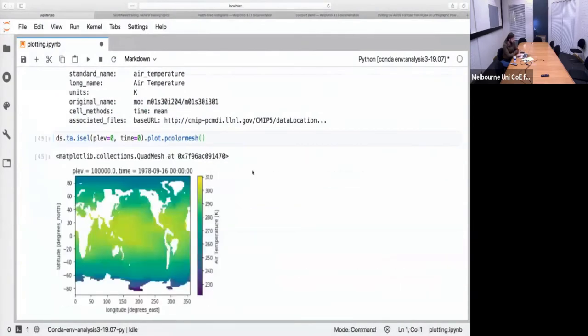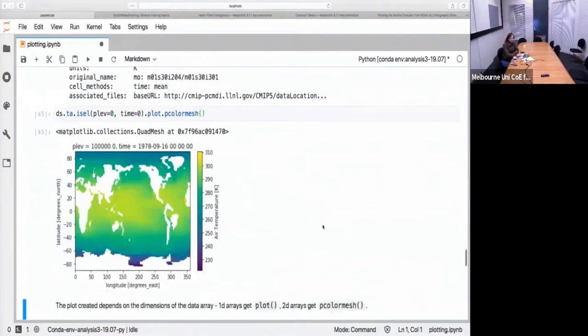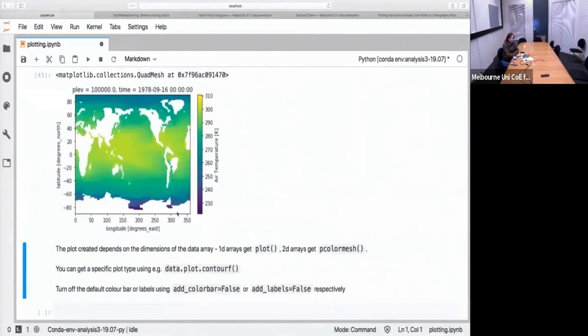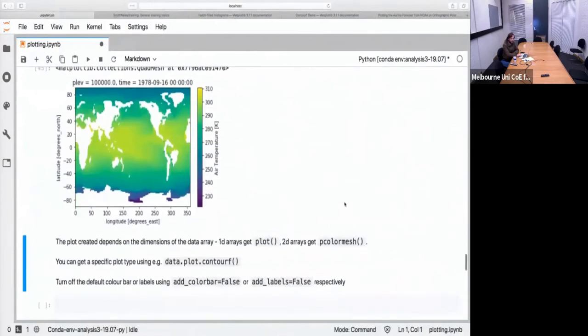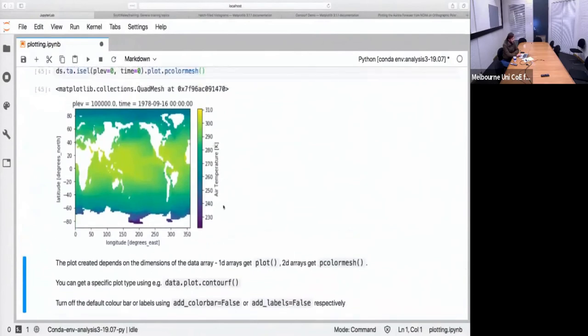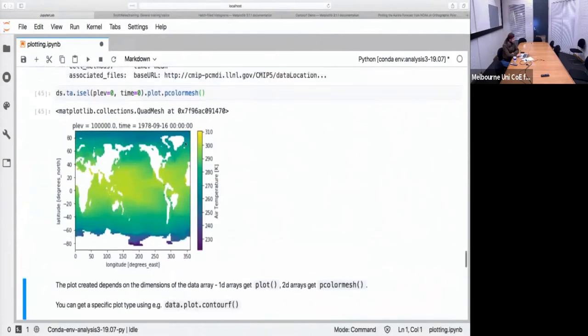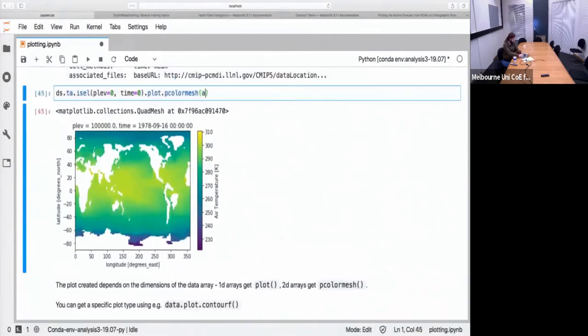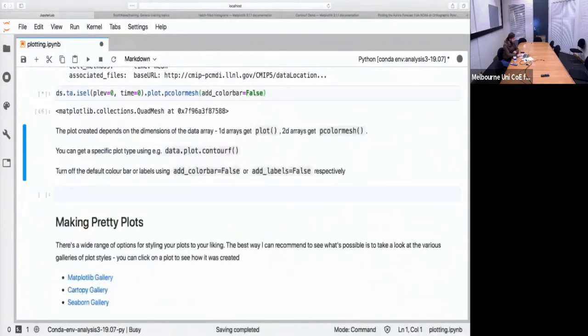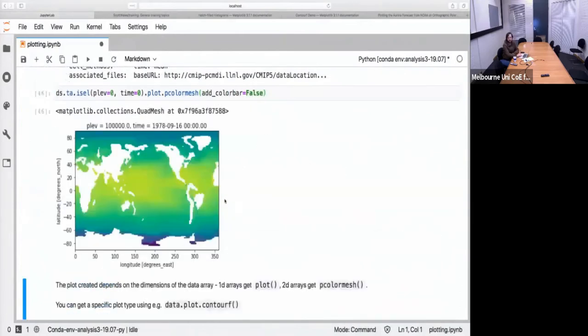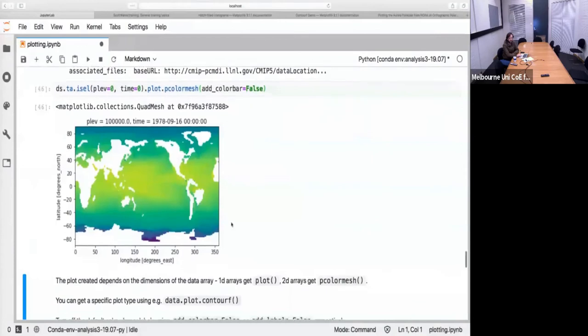So if we went back to the p-color mesh plot, the contour lines are automatically broken over the missing data points. It doesn't extrapolate from one side to the other. You can turn off some of this automatic stuff if you didn't want it for your own personal plots by saying, say, add color bar equals false, and then we've turned off the color bar. Same for the labels.